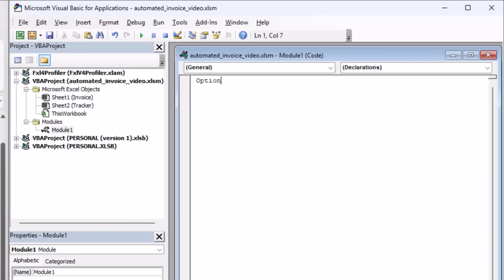The first line is option explicit. This is just going to force me to declare and define my variables, which is good coding practice. Then I'm going to name the macro, starting with sub, and then the macro name, which is record invoice. No spaces, open and closing parentheses, press enter, and it automatically enters the end sub. So between those two subs is where I write the code or instructions for the macro.